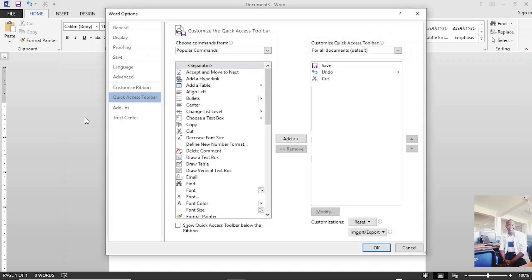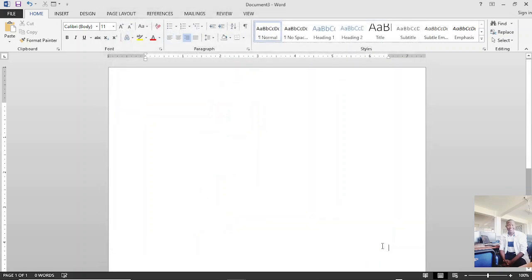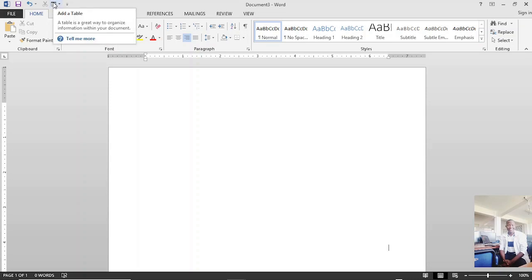The same way, you can even add another function. Still come to more commands and look for another function that you want. Maybe I want to add a table. I want it to be there because I always add tables. Click add and hit OK. You can always add a table from here. We are going to look at another way to do that when we start building the projects.